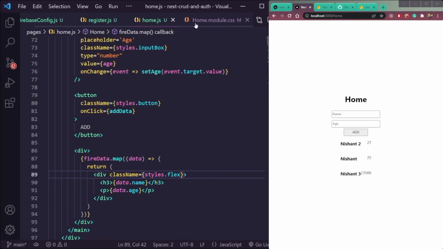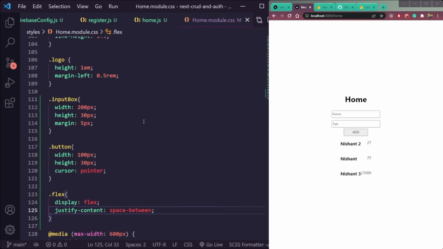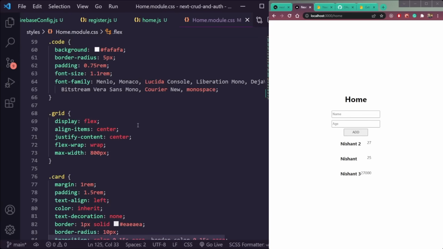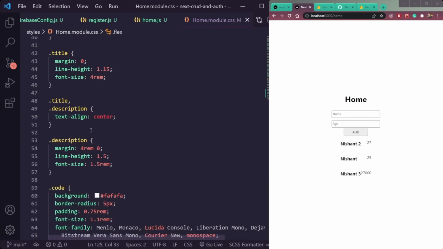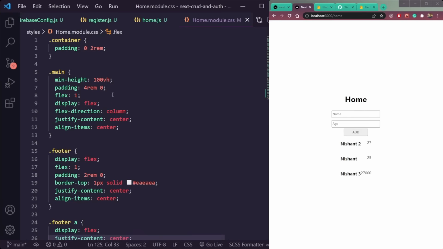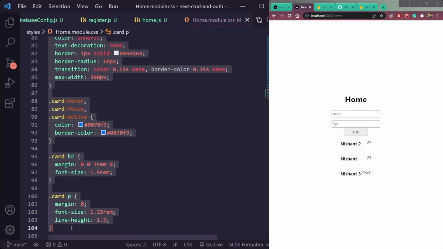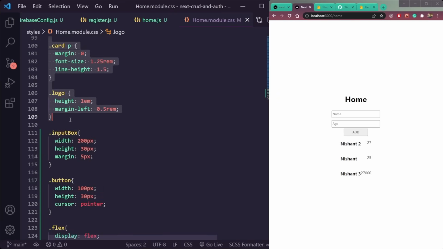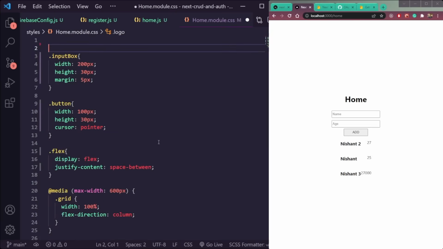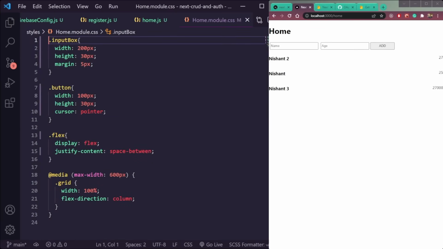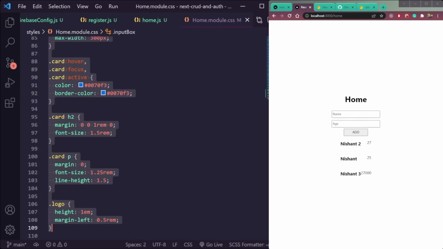Okay, what about the third one? Why is it not getting reflected properly? So let's check the grid. The main height is okay. Let's remove all these predefined styles here. Just leave the input box and the styles following it. Okay. Let's also add. Okay. Wait. This is breaking. Okay, fine.